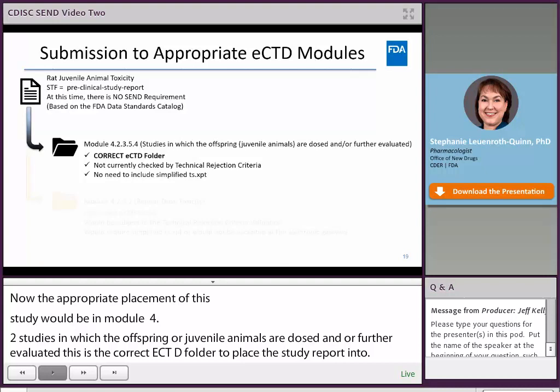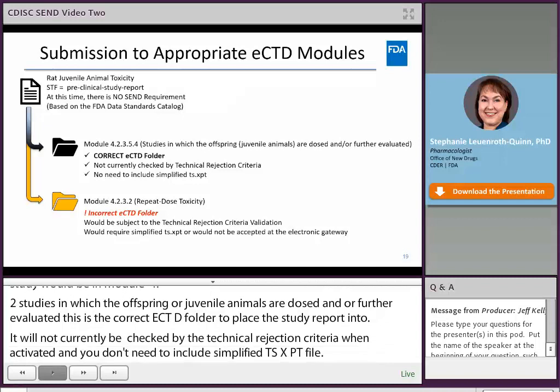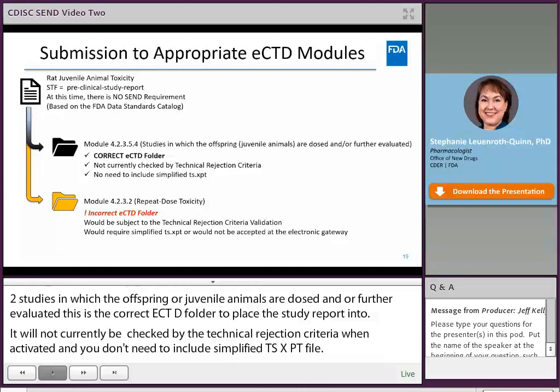However, what we've seen in a lot of these cases with these dedicated juvenile animal toxicity studies is that they're being placed into Module 4.2.3.2, or the repeat dose toxicity study. Well, what does that mean? Well, it's the incorrect eCTD folder structure for this study type.